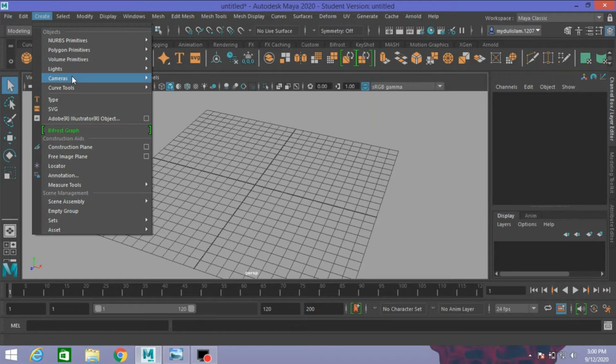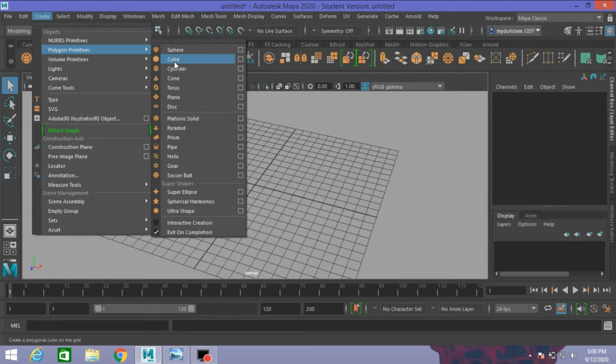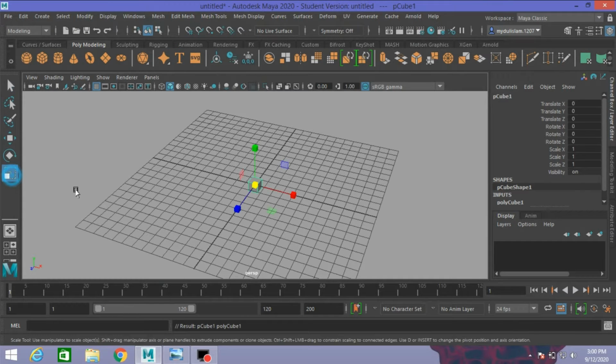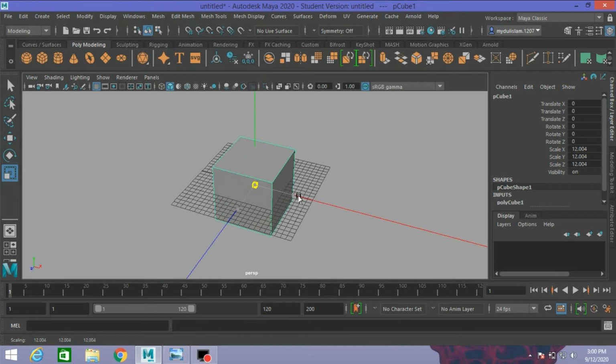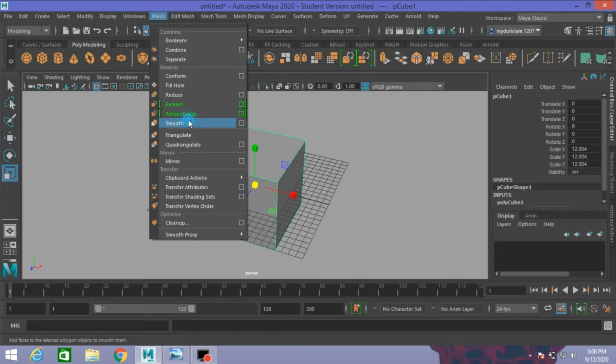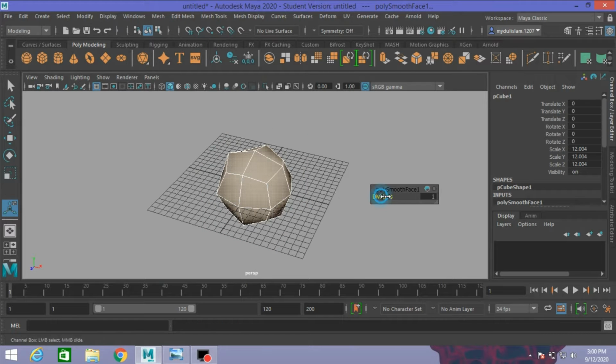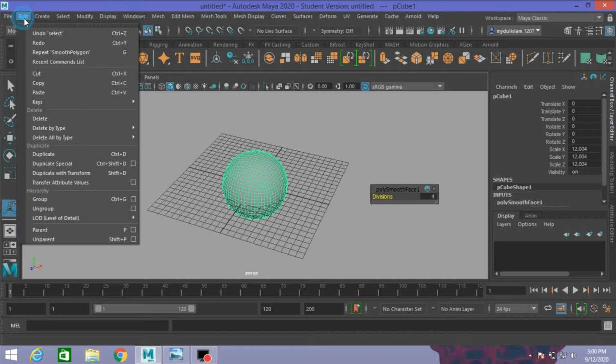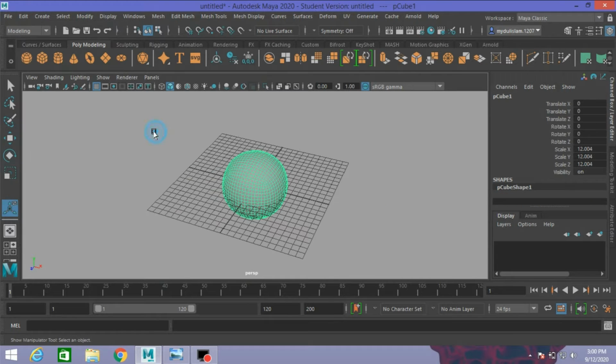first go to create polygon primitives, take a polygon cube, scale the cube to make it just like this. Now go to mesh, click smooth it 4 times. Now select this, go to edit, delete by type, delete history.